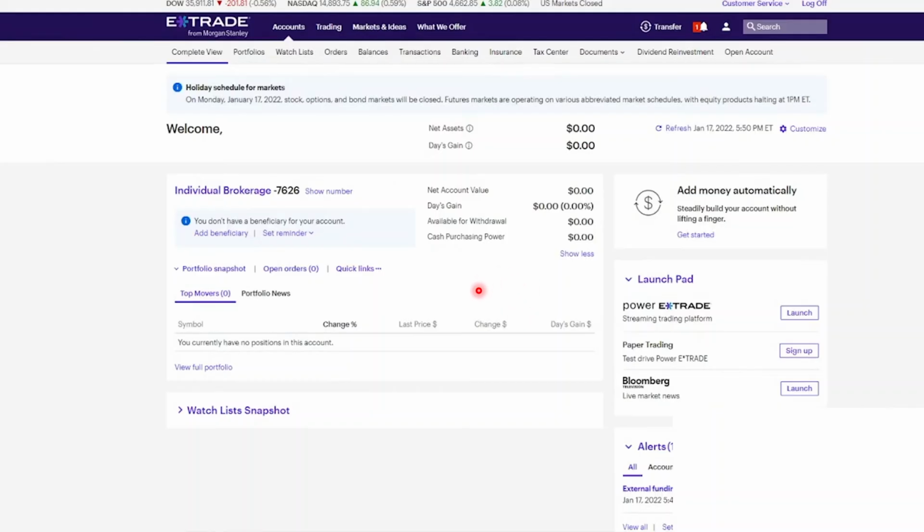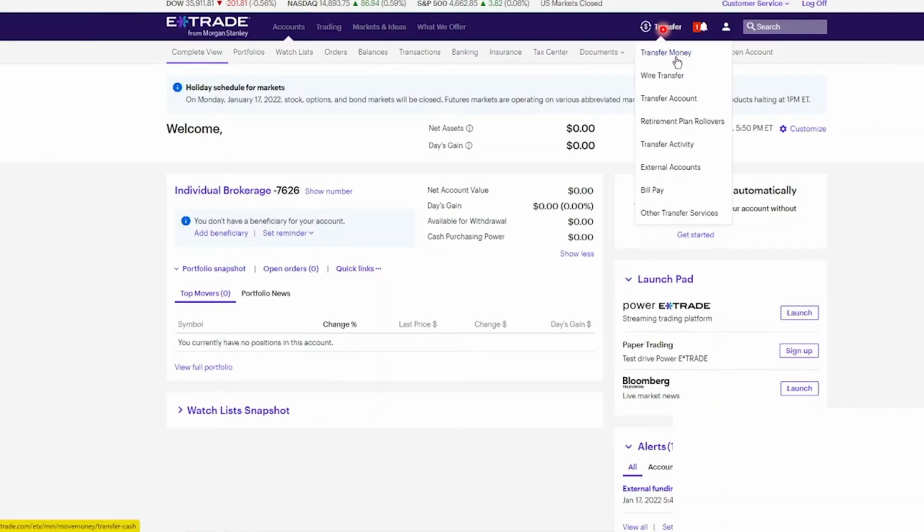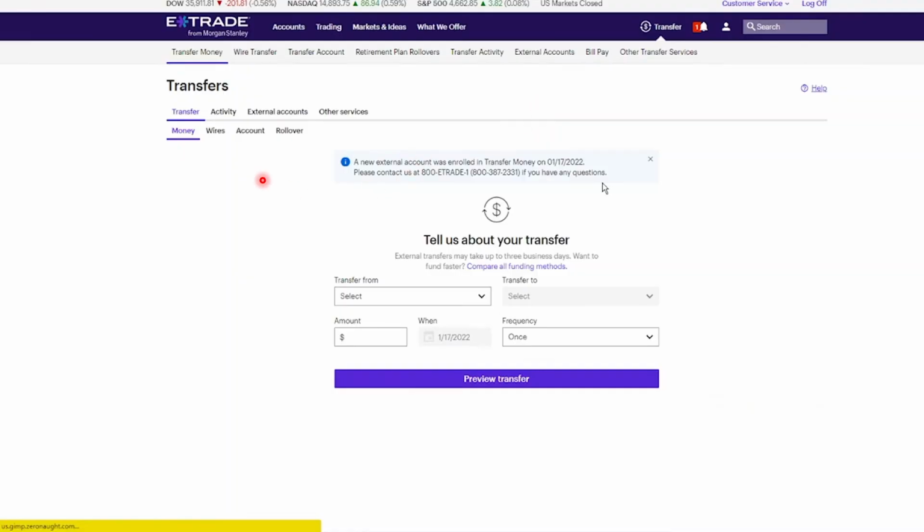The first thing I want you to do, log into your E*Trade account, come to the top, click on Transfer, and then click on Transfer Money. Okay? And then choose here the drop down for Transfer From. And if you have your external funding account added already, go ahead and select that, or you can click on Add Account and add it.